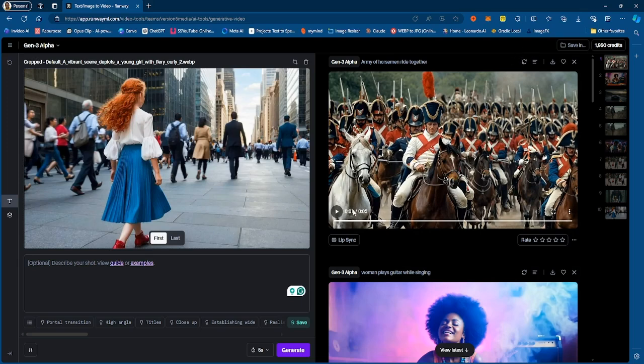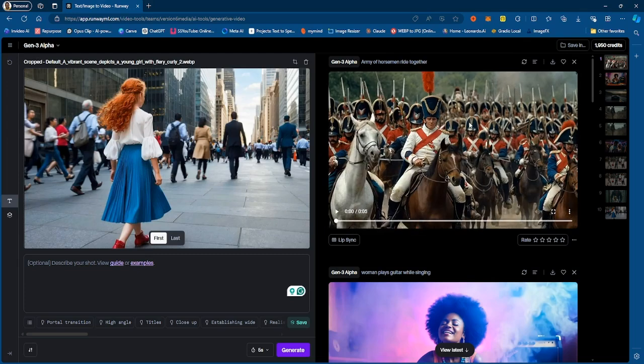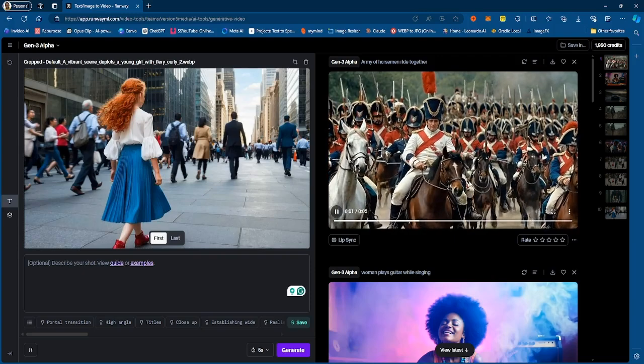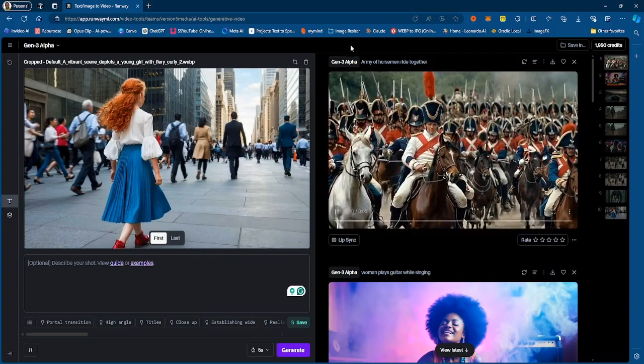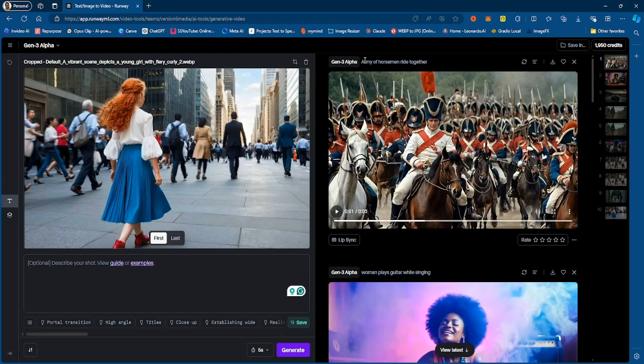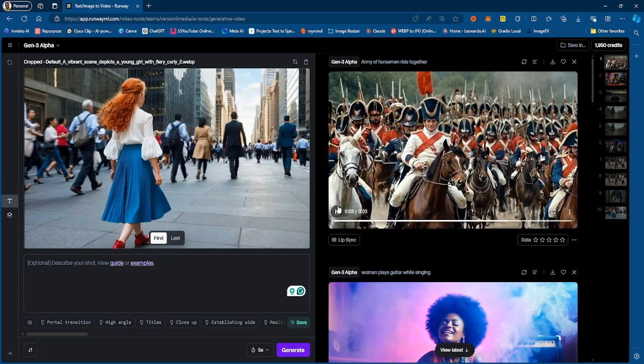So as you can see, this is the first image that I used. This is an image of Napoleon and his army riding on horseback. And as you can see, if you play this out, pretty nice. The problem was that I just said army of horsemen riding together, so that's all that happened. And it just had a decent problem.